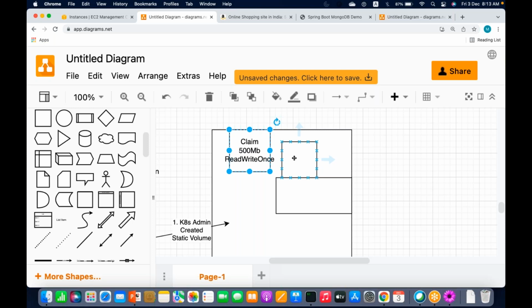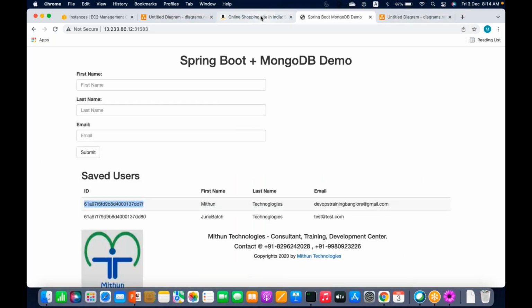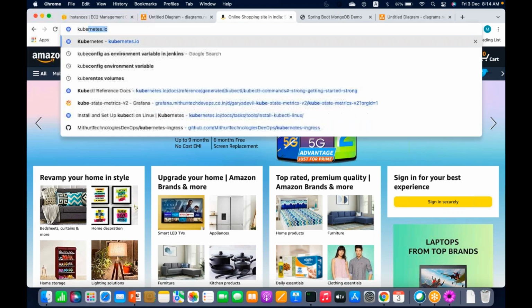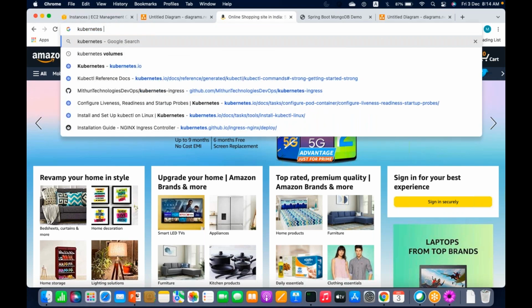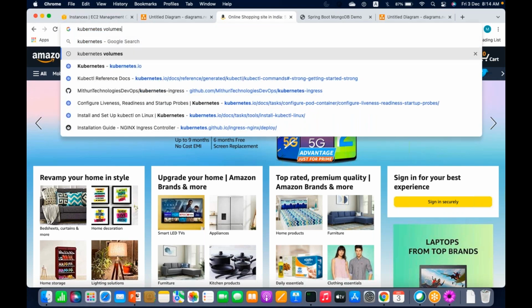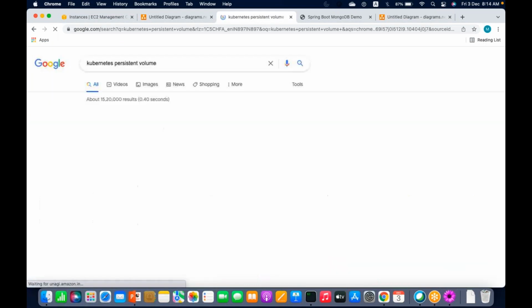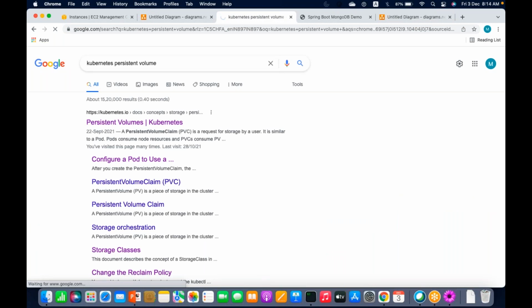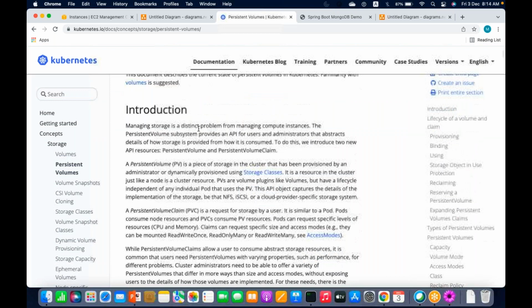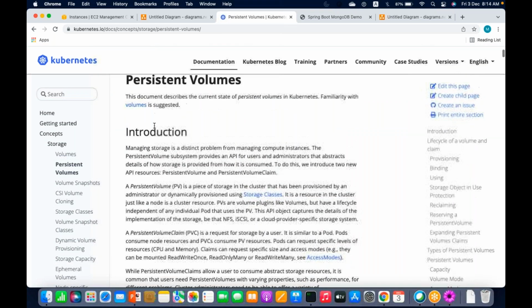If I don't have a storage class configured, I need to create volumes upfront so that whoever requires a volume, they can claim the volume. So we have two things, as I already told: persistent volumes and persistent volume claims. As I already told, right?